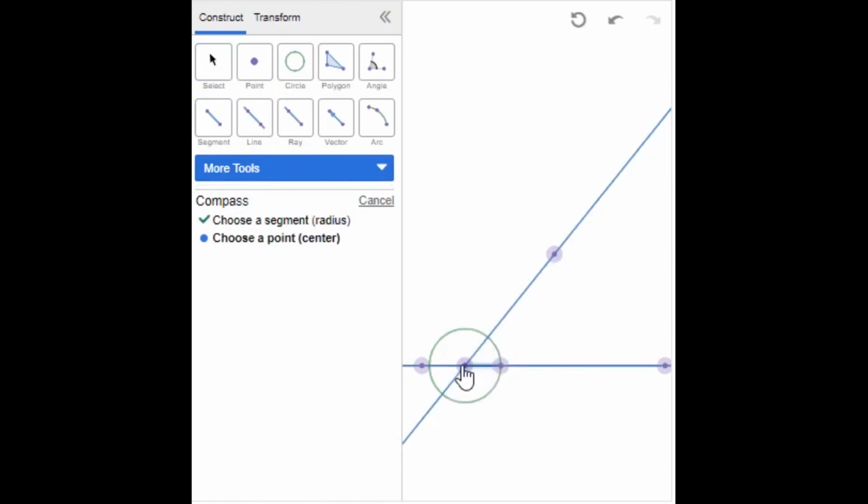Notice it gives me now a circle the same size. So I go ahead and click right there. So there's my first one. Now I need to copy this distance from here to here. So I go ahead and do that.